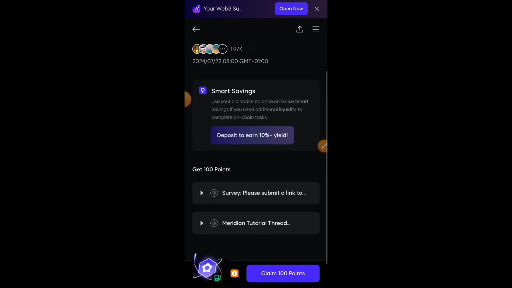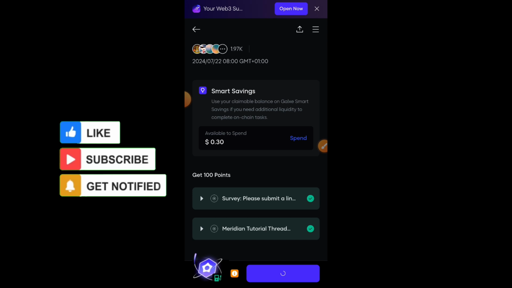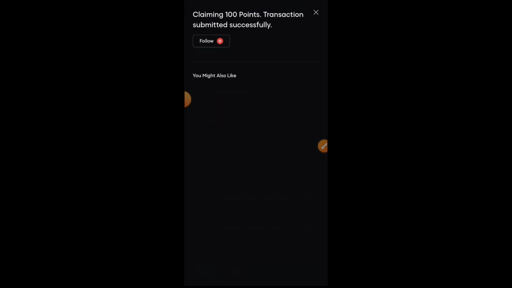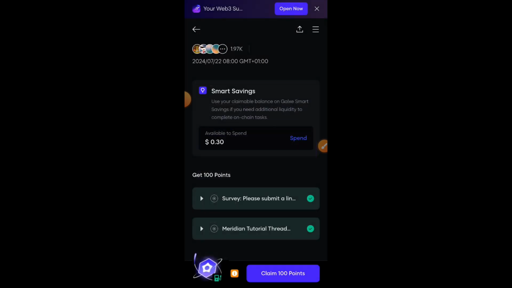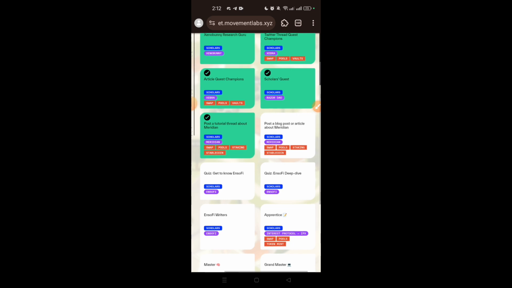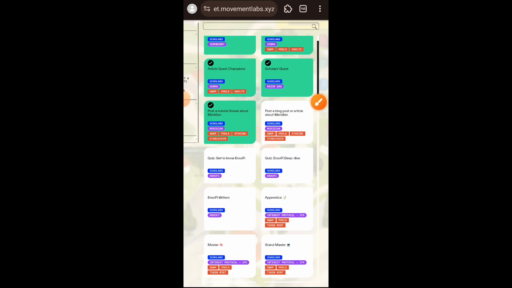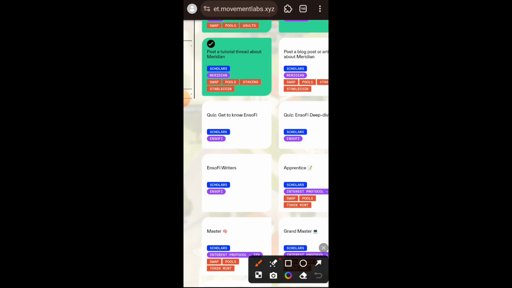This is Meridian task. This is actually the next day after I did Meridian. So after like 24 hours, it has been verified. I will claim the points. Now we'll go back to movement. This one is the Meridian task that have ended, so there is no way to get it verified. I'll move on to the next quest, which is for EnsoFi.